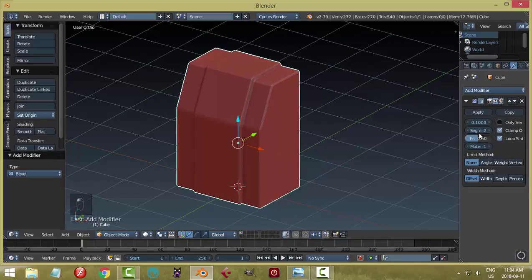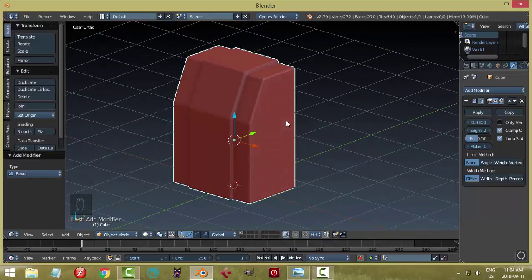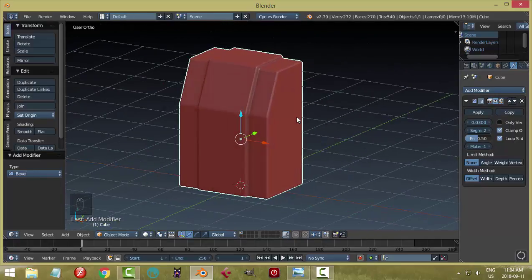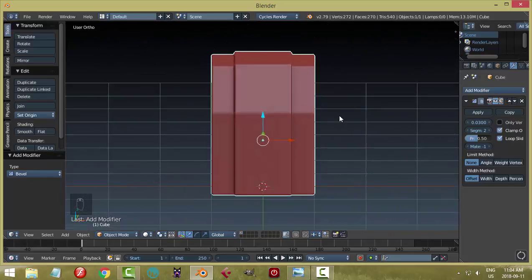I'm going to choose 2 segments, and I'm going to change this to 0.05 or so, or 0.03, maybe that. All right, so I get. Now it's going to look a little bit like a toy, and that's kind of what I'm going for. I like this look, but we'll decide if that's too much bevel or whatever.